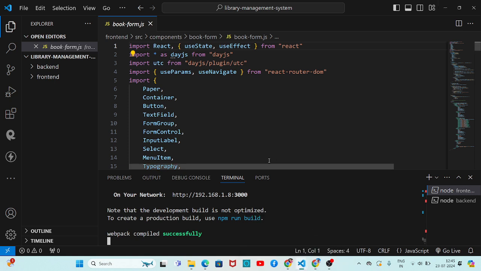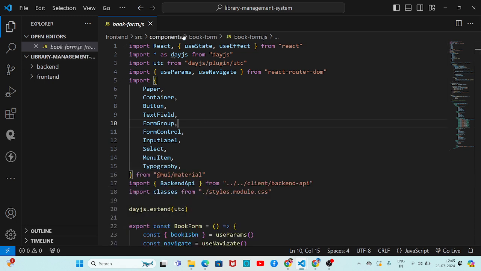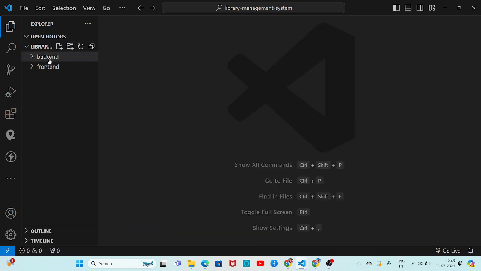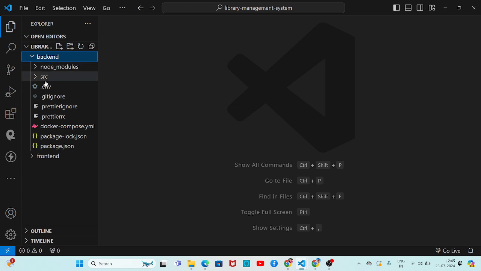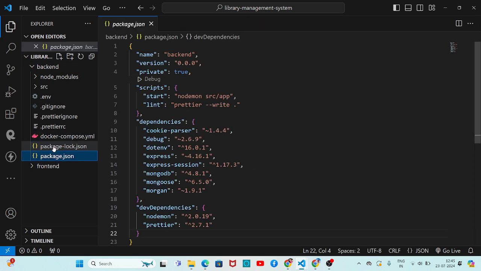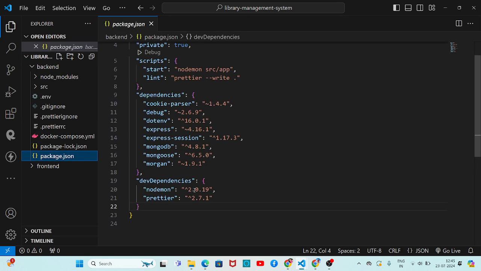Here is my code part. You can see this is the front end part. Let's come and check the backend part. In the backend part, I use MongoDB, and this is the package file. This is the main part of my application.